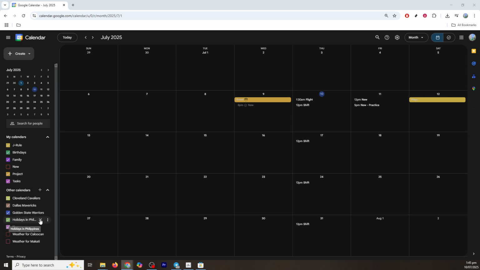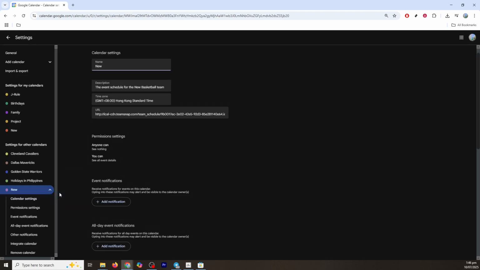Once you've found the calendar you wish to unsubscribe from, move your mouse over the calendar's name. This action will trigger the appearance of a vertical three-dot icon, which serves as the options menu. When you see this icon, go ahead and click on it. A drop-down menu with several options will then appear. From this list, you'll want to select Settings. By choosing this, you'll be taken directly to the settings page for the calendar in question.